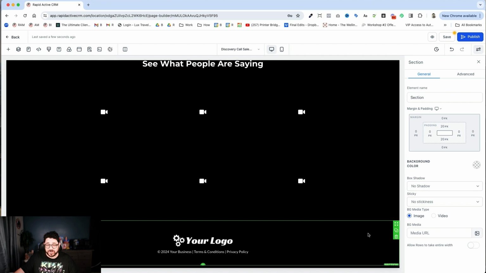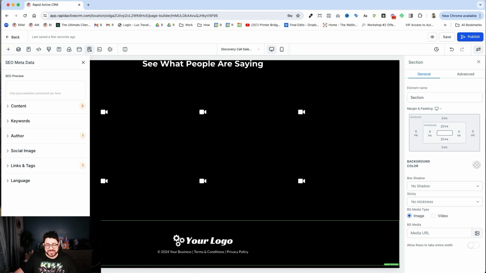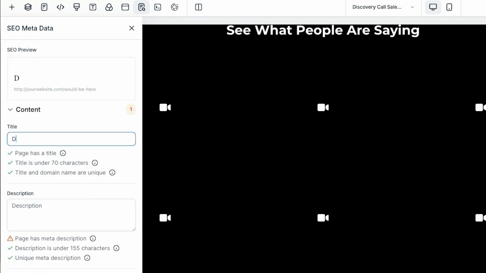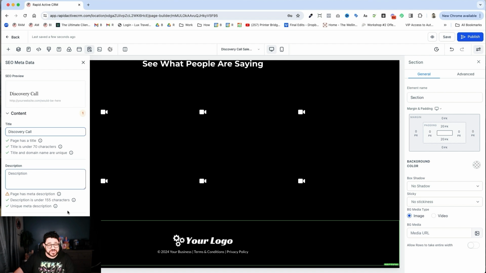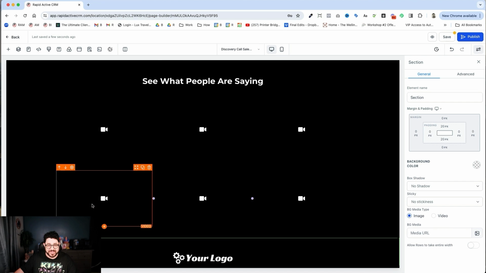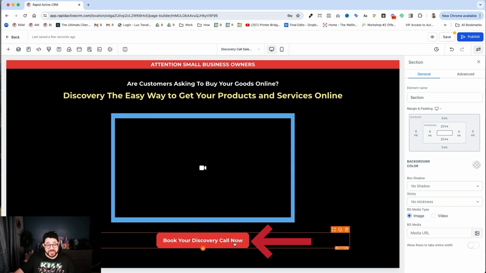All right, so that footer is now done and I'm going to hit save. And normally I would update the SEO metadata and I would put in all the content here. I would just put in discovery call in the business and put the rest of the information. For this tutorial, I'm not doing that, but rest assured that's exactly what you would do. And now we have our nice landing page for our VSL. And we have our button for book your discovery call now.